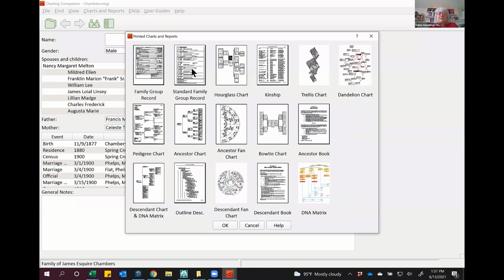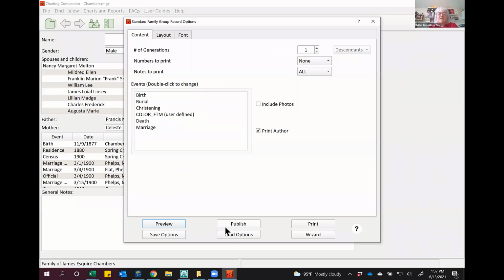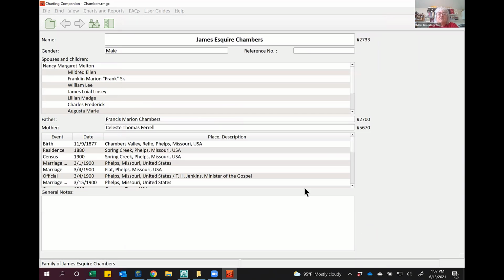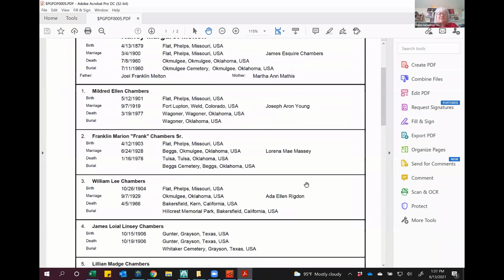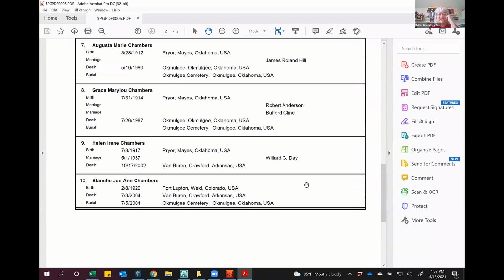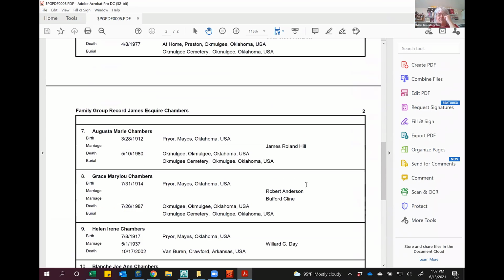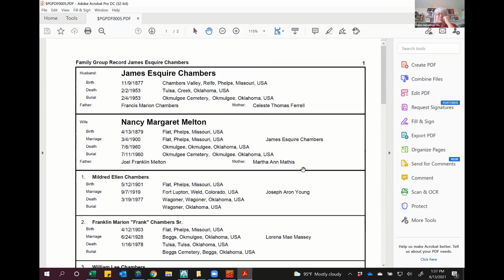The next one, Standard Family Group Sheet, looks a little different than that other one. Again, it's going to be open for me in Adobe, but see how different it looks? I actually like this one better because all those lines make my eyeballs hurt. It's just a personal preference thing. So you have those options.